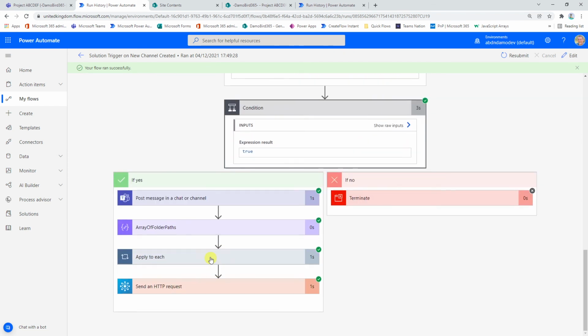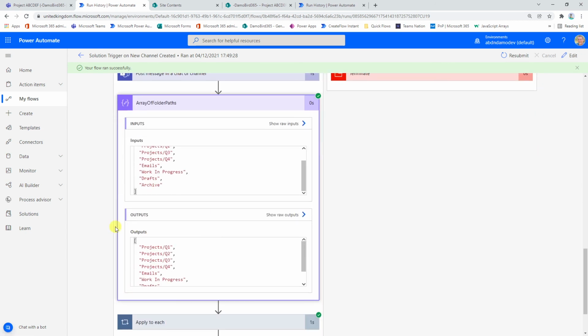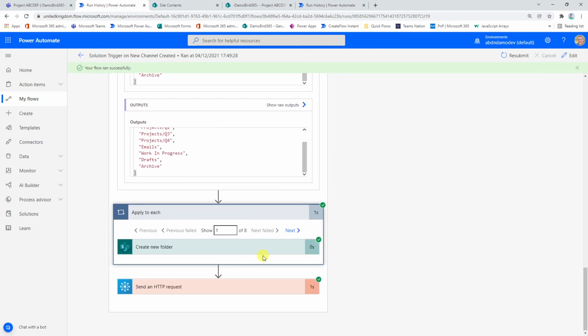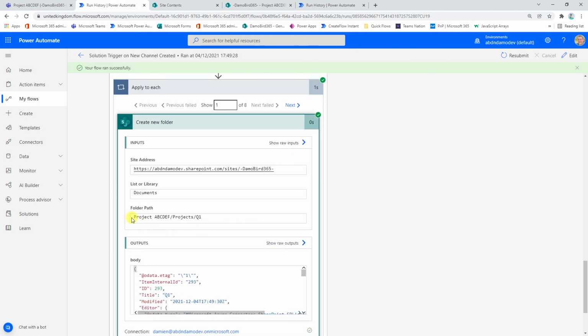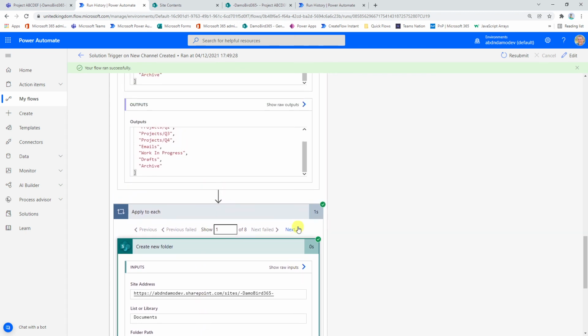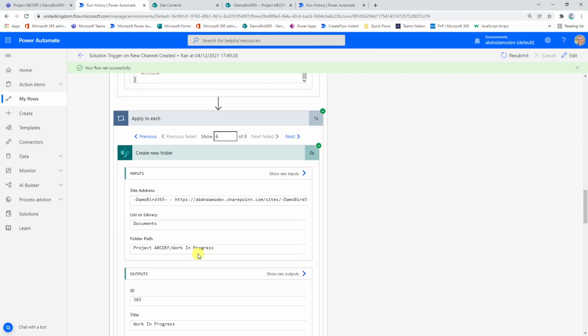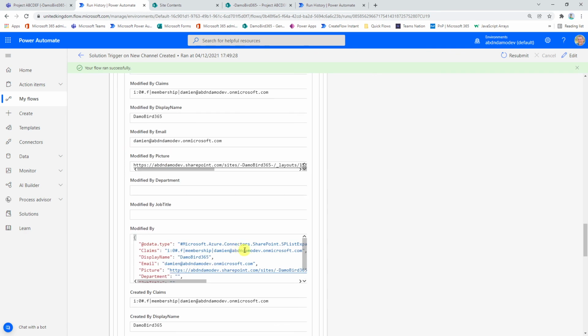We go down the left branch, we post a message in the channel, we have our array of folders, then the apply to each loop, which is run eight times. And here we can see the path look. So we have the folder, which is the name of the channel forward slash the path that's taken from that array. And if I can jump on a few here, we'll go to six. So you can see here, we've got the work in progress folder.